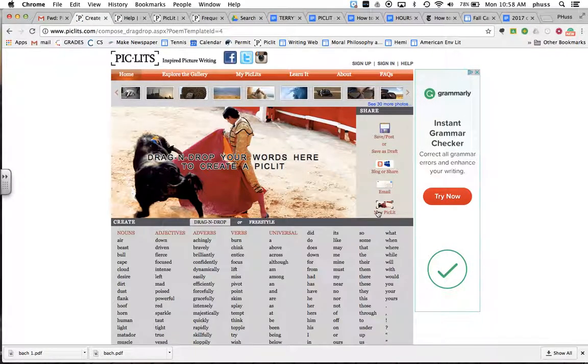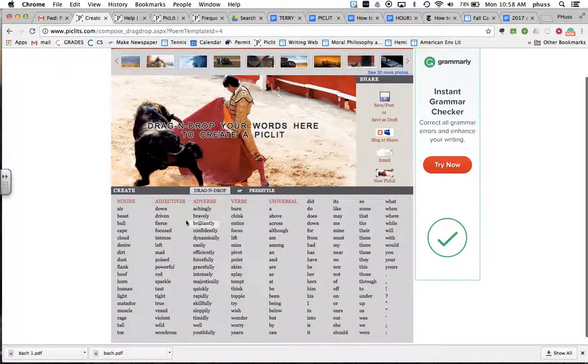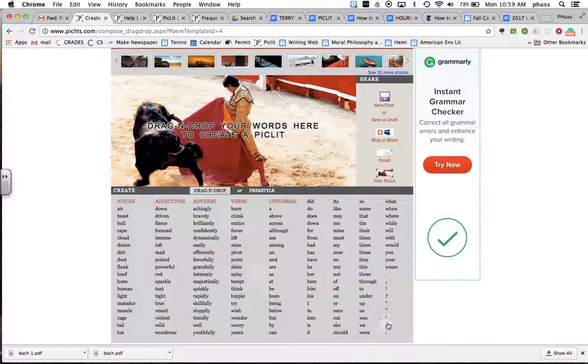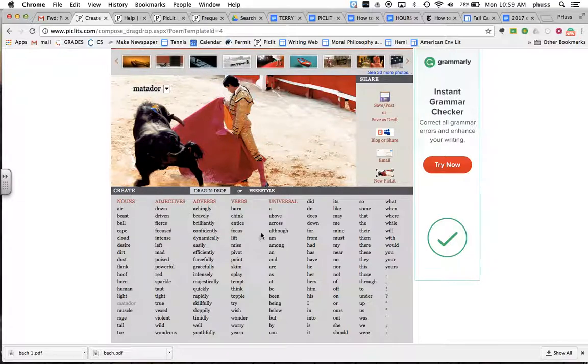Okay, other things you need to know, how to use Piclits. Obviously we've selected this one, and you can see that in drag and drop mode, it's organized around parts of speech: nouns, adjectives, adverbs, verbs, and then the universal words like articles and prepositions and pronouns, and then you have your universal punctuation here. Okay? So you can just drag and drop. Matador, what would he do? Entices, and you go back to your bull.